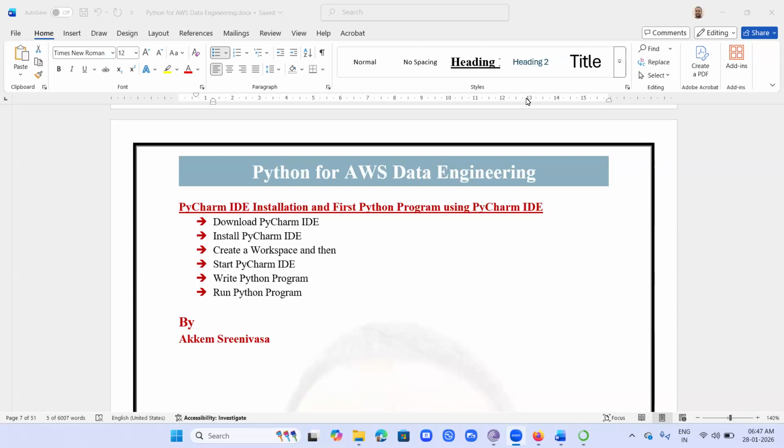In this, we are going to see downloading PyCharm IDE, installing PyCharm IDE, then create workspace, then start PyCharm IDE, write a Python program, run Python program using PyCharm IDE.